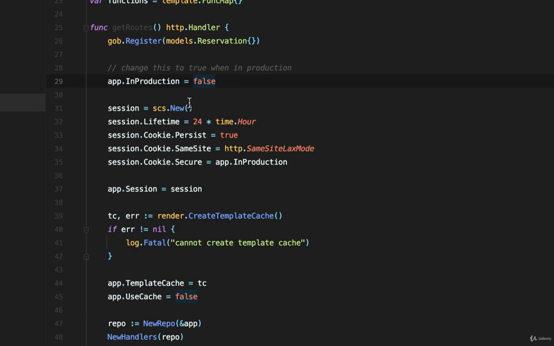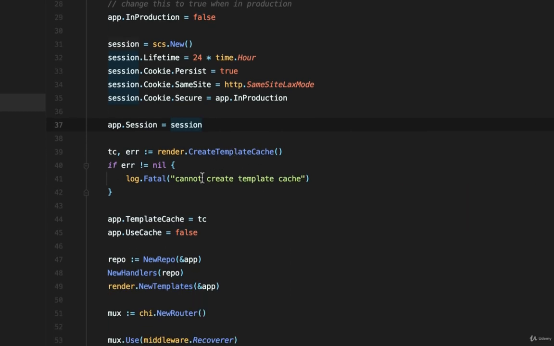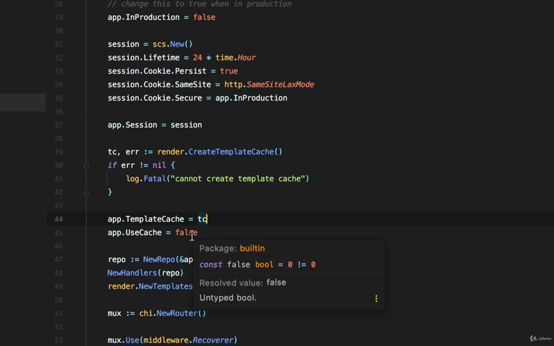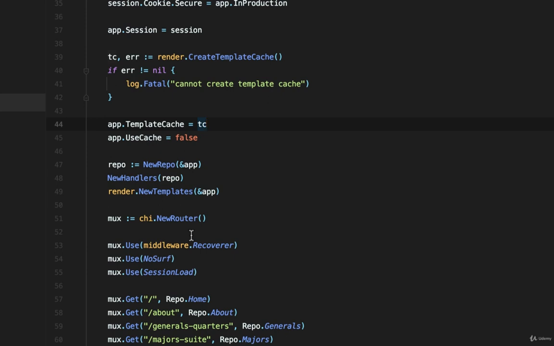We create our session, which is great. Then we store our session in the variable. Then we create our template cache right here, and we say app.TemplateCache equals tc, and then we have app.UseCache equal to false. And that could be a bit of a problem. Let's think about that for a minute. Why might that be a problem?